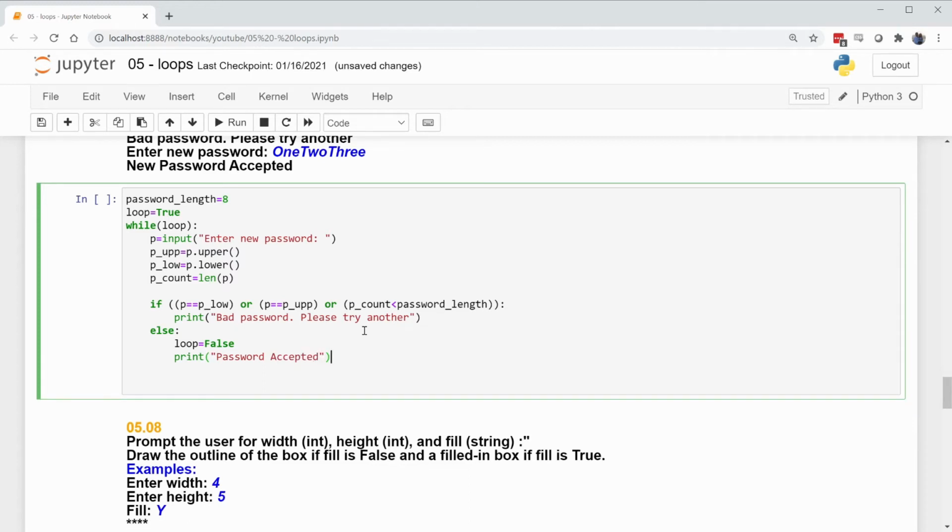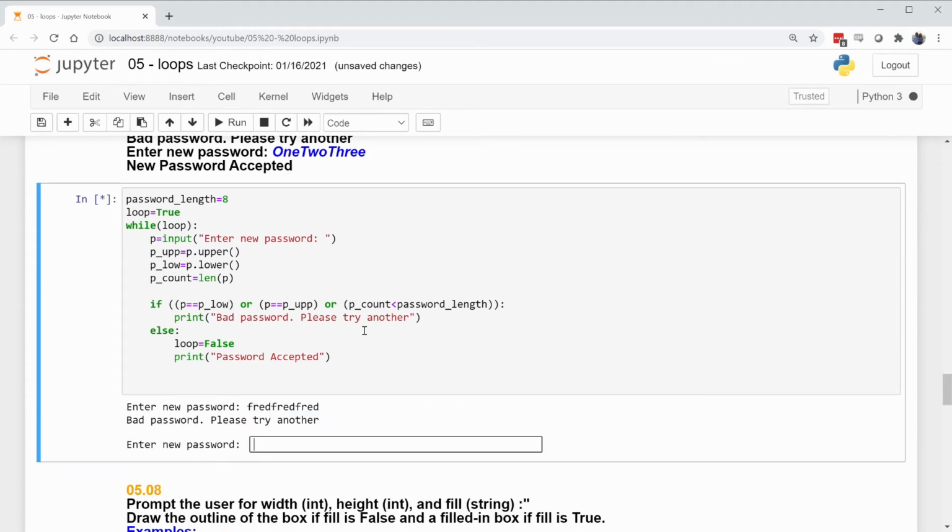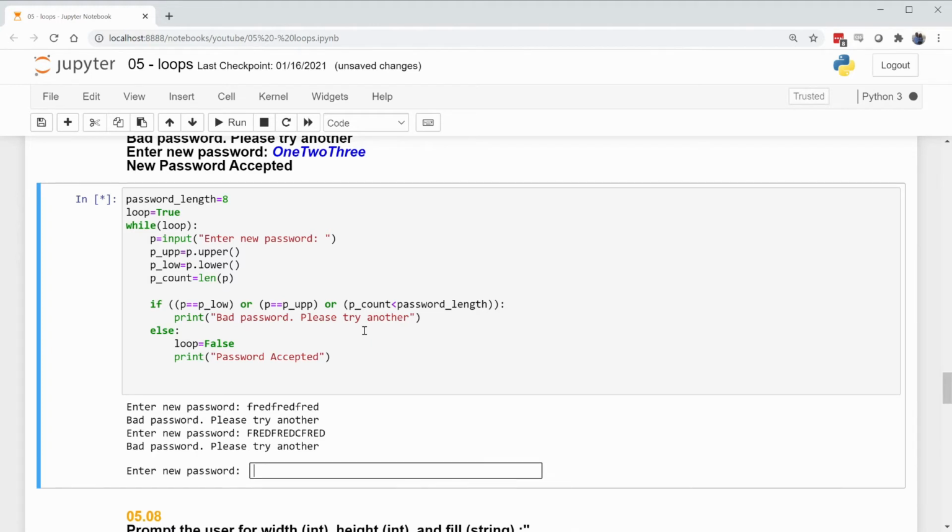All right, let's give this a shot. If I make my password, that's enough characters, but it's all small case, so it's bad. That's more, but it's all uppercase. There's upper and lower case, and it's greater than 8. Password accepted. So that's what we're looking for.